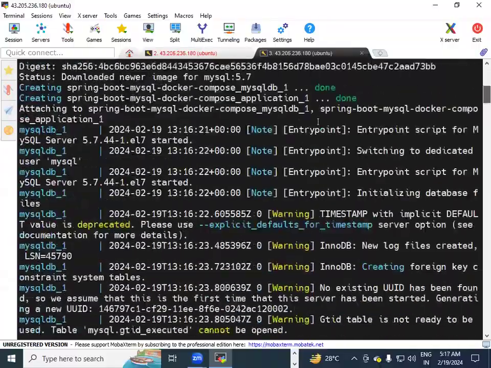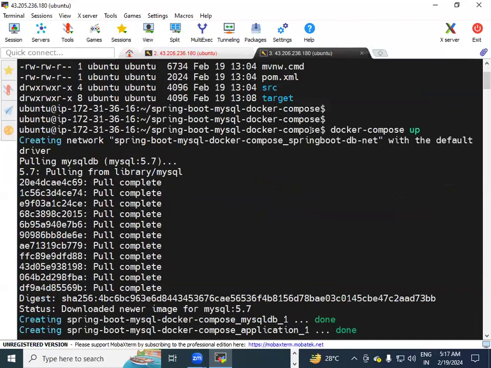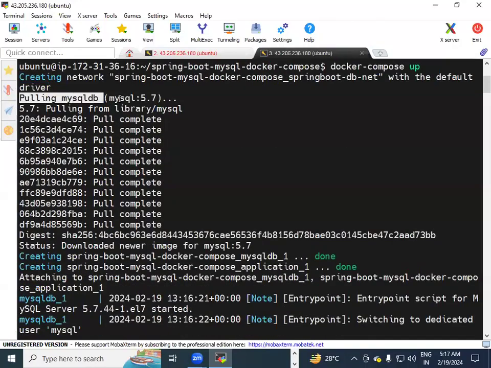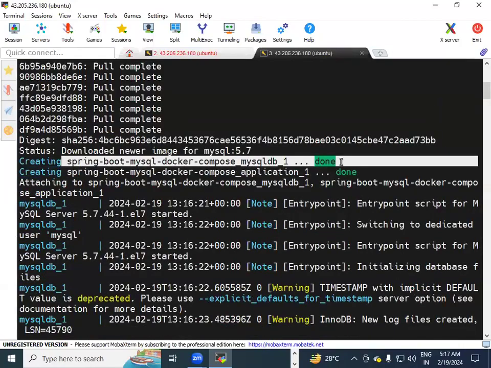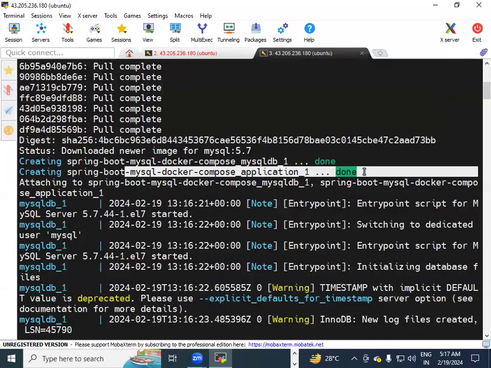This is where I have used the command called Docker Compose up. What is the first step it is doing? Creating network. Then pulling MySQL. Creating the MySQL container, the database container. First the database container is created, then the application container is created. So with this our application deployment is completed.